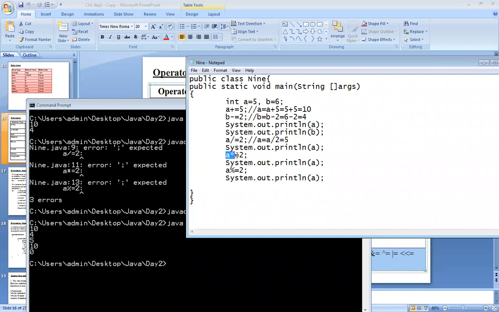For the next statement, a is equal to a into 2. Its meaning is a into 2. Currently value of a is a 5. So 5 into 2, it generates answer as a 10. And here mod operation is there. It means a is equal to a mod 2. It's remainder, and always when you are dividing the even value by 2, it generates remainder as a 0.